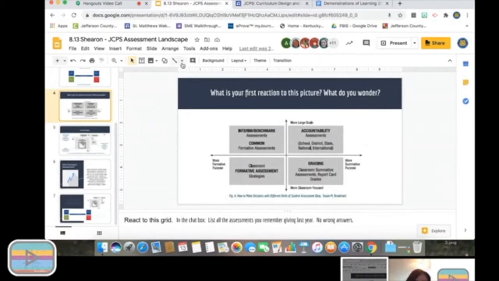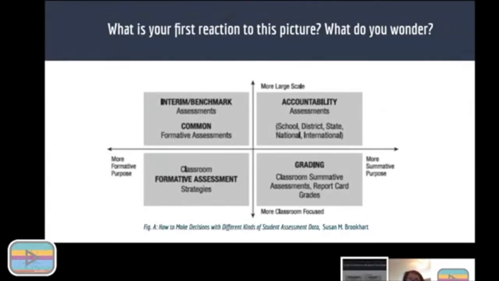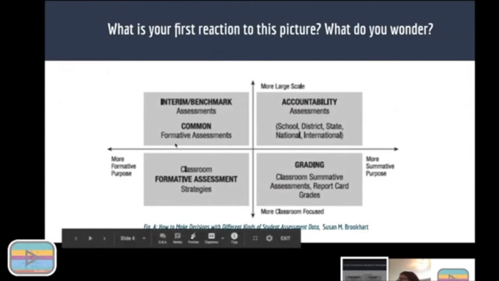And this graphic is from this book called, not that book, I've got too many books on my desk, by Susan Brookhart, who talks a lot about assessment literacy and how to make decisions with different kinds of data. So if we look at this graphic, these are the components of an assessment landscape. We've addressed these pieces in our assessment landscape. Accountability, we think of as K-PREP, obviously, grading, classroom formative assessment, that formative piece. And then we would call this summative assessments.